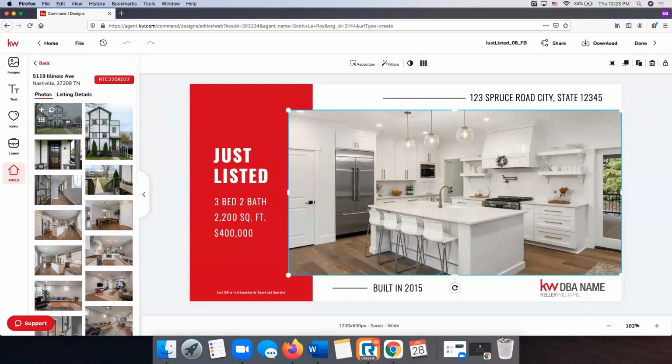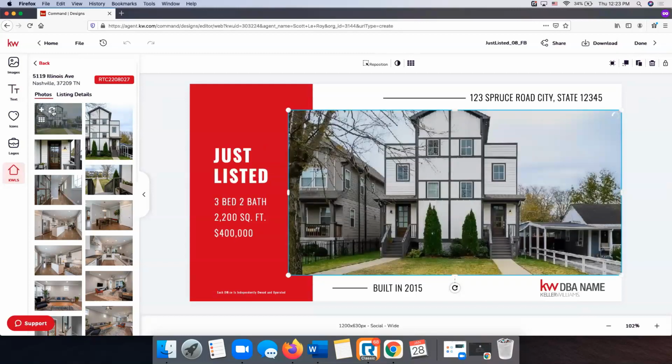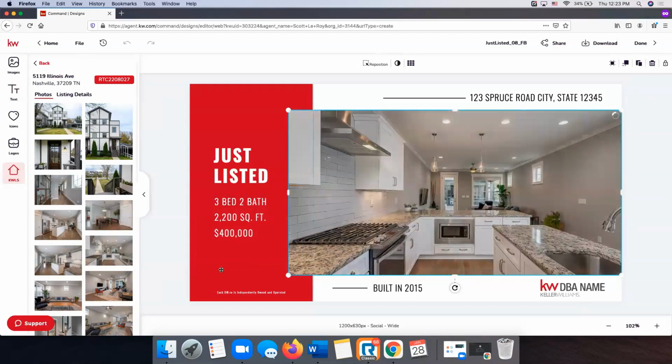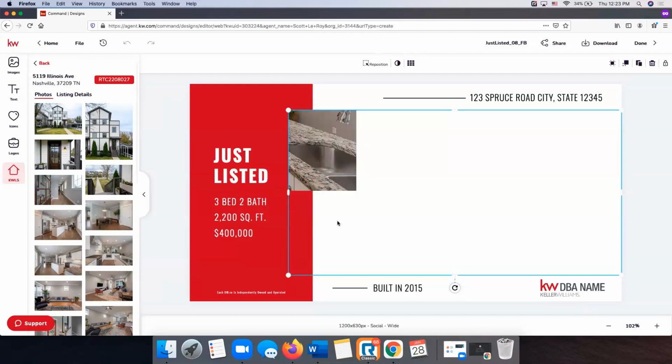I can also drag and drop. So I'm going to start by clicking replace image, and you can see it plugs in my photo automatically. I can also choose to drag and drop. And I do want to point out, this has been acting a little funny recently when pulling over photos from the KWLS. So what I'm going to do is I have this photo saved on my computer as well.